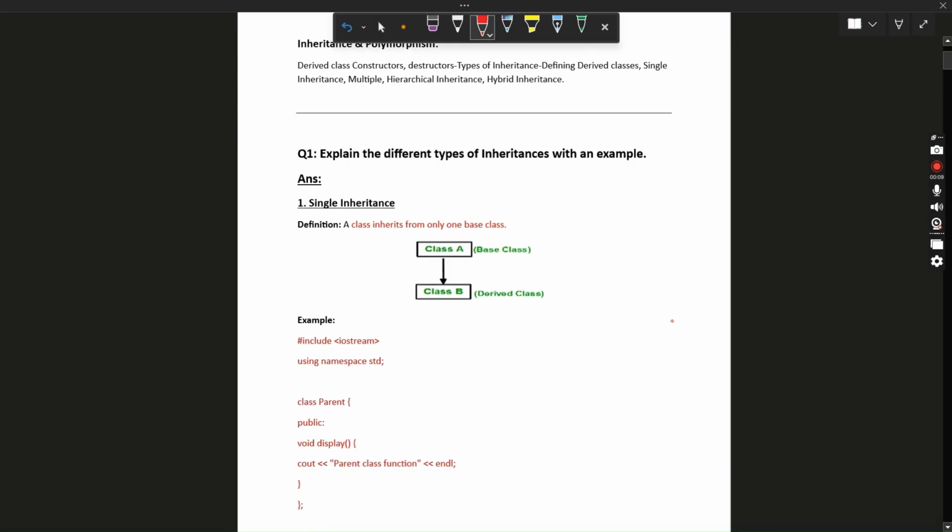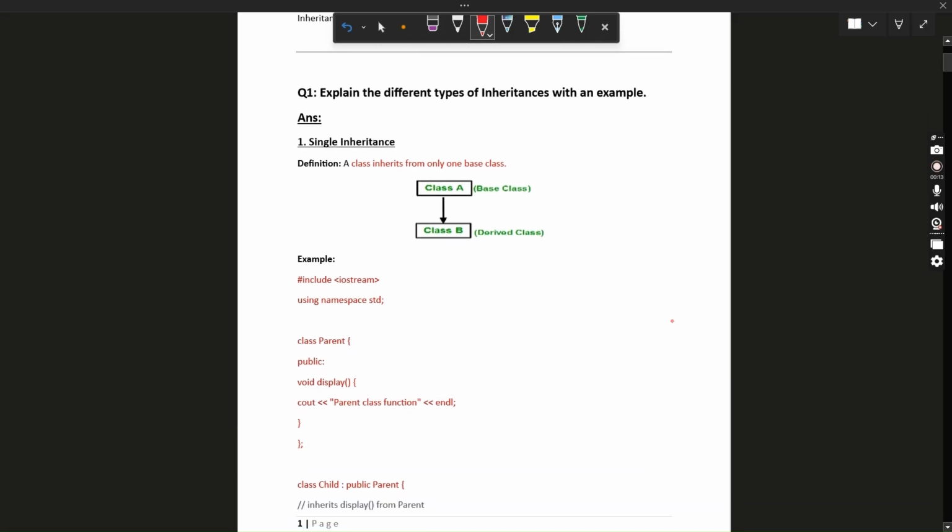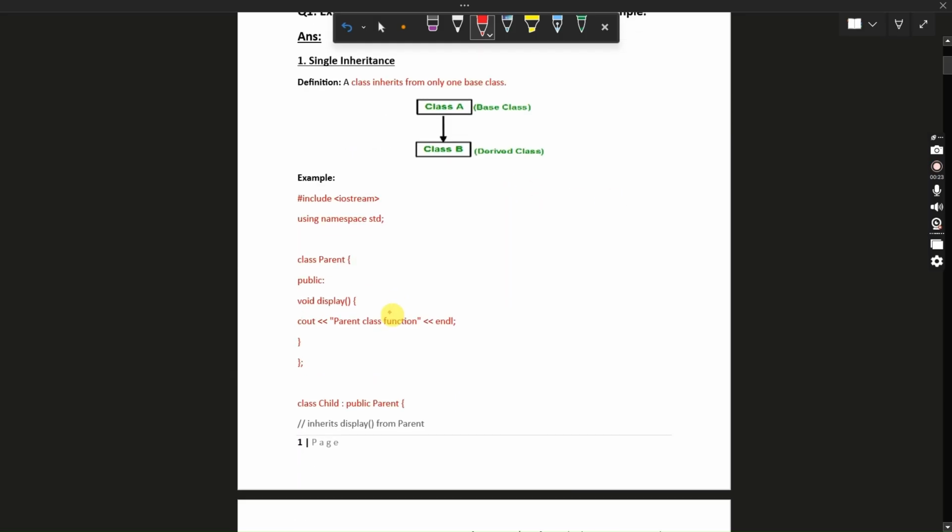So let's begin with the first question, that is different types of inheritances. The first one is single inheritance. In this inheritance, the derived class only inherits the properties of a single base class. Okay, so let's see the example.